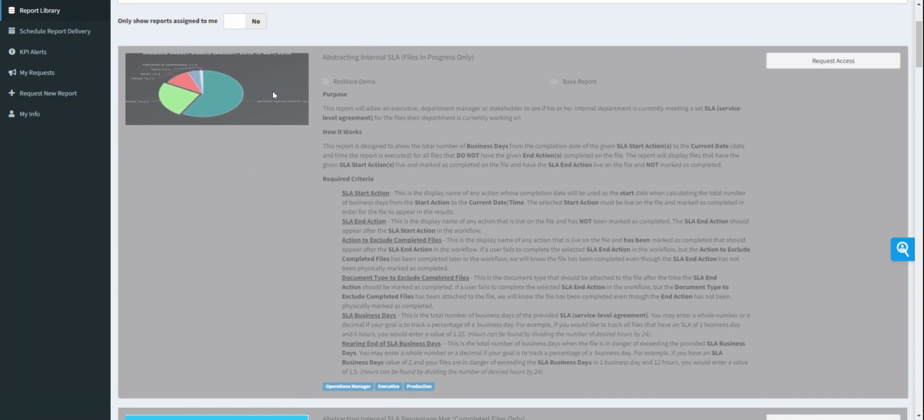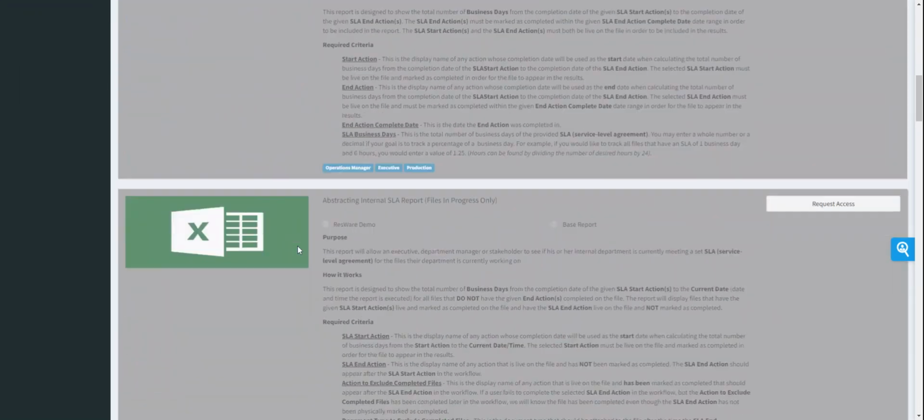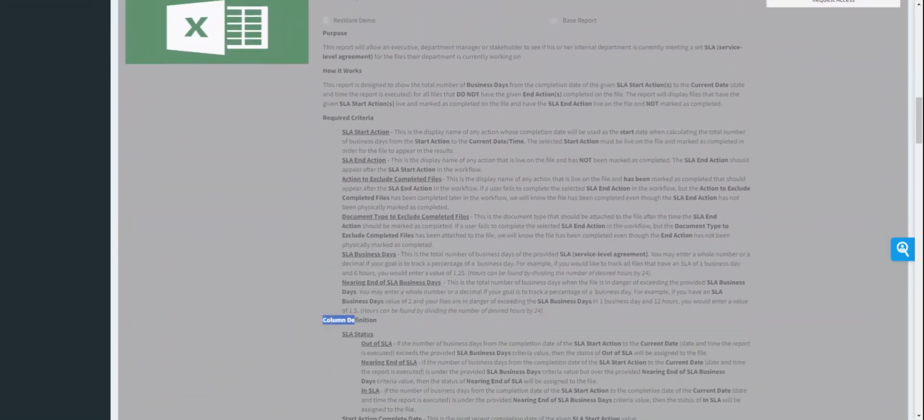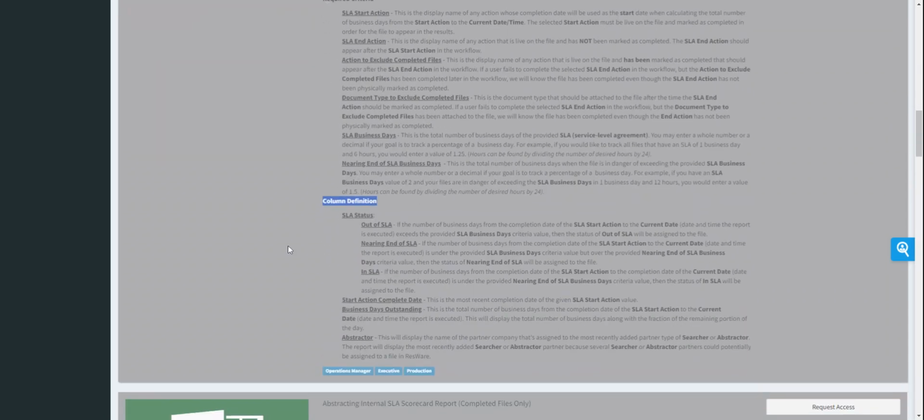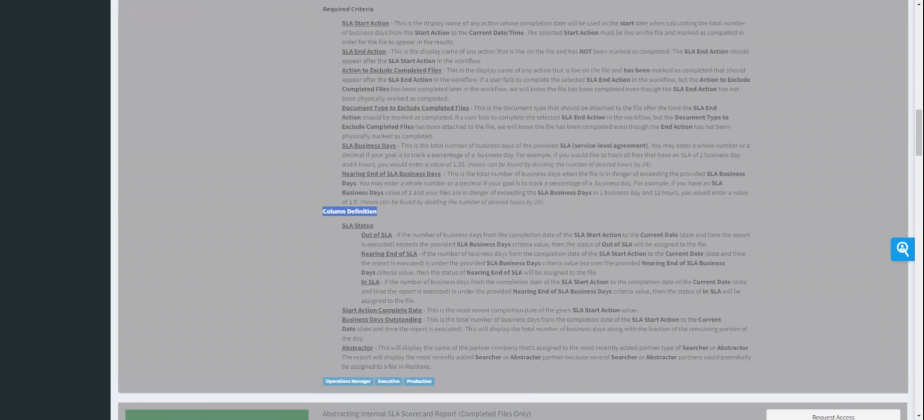So obviously this is a visualization, so it's not going to have anything here, but you can see we've got a column definition section here for this Excel style report. Anything that's a custom calculation or just not normal or out of the ordinary, we'll actually take the time to make a listing of how that calculation is performed or where the information can be found in your production system.